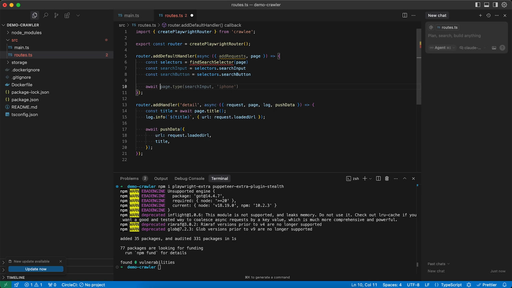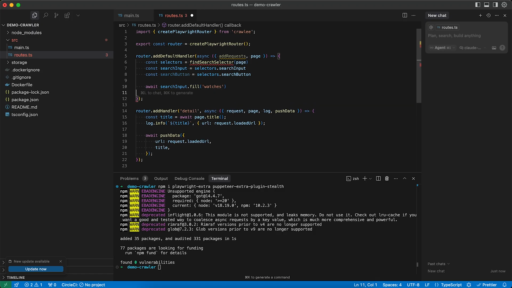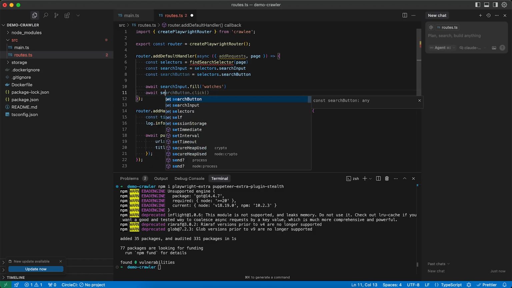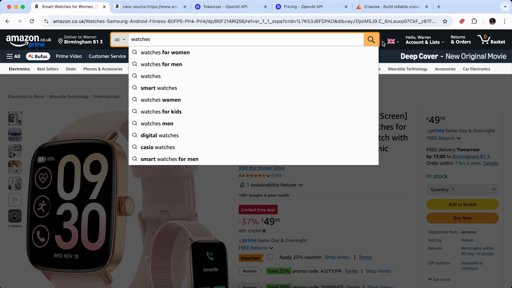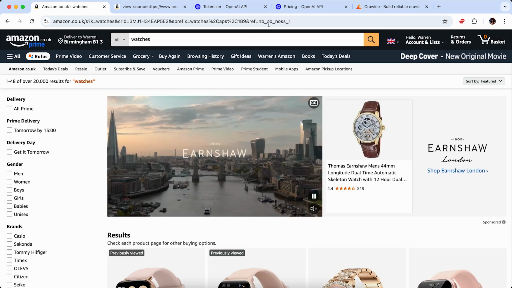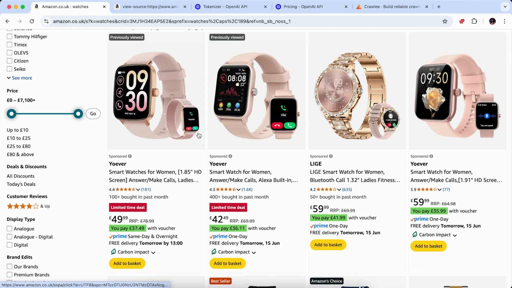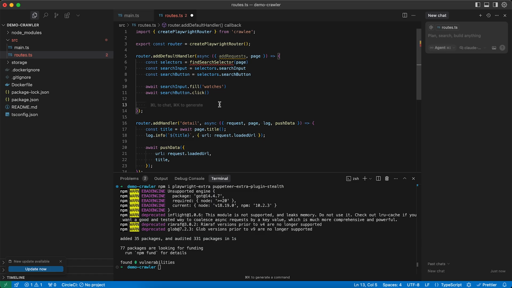So we'll say await searchInput.fill, and then we'll just search for the word watches. And then we just want to submit that search by just clicking the search button. So we say await searchButton.click, perfect. When that happens, if we type in watches and press search, the page is going to reload with the search results page. So we just need to wait for that load to happen.